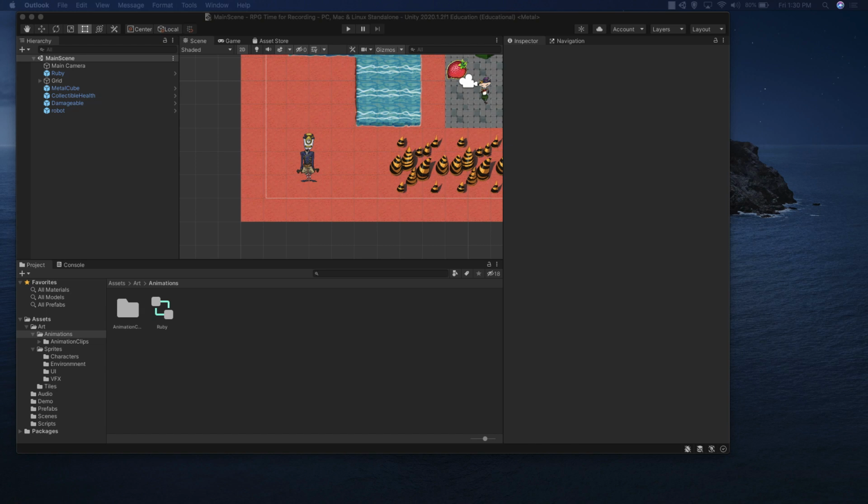Good day, folks. In this lesson, we're going to be going over how to create animations using some pre-generated stills, and we'll be creating an animation controller. We'll also be doing a little bit with properties, so cool stuff.